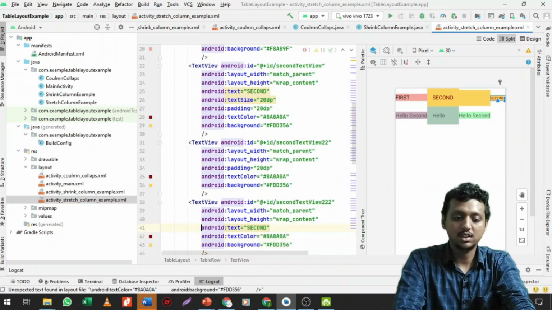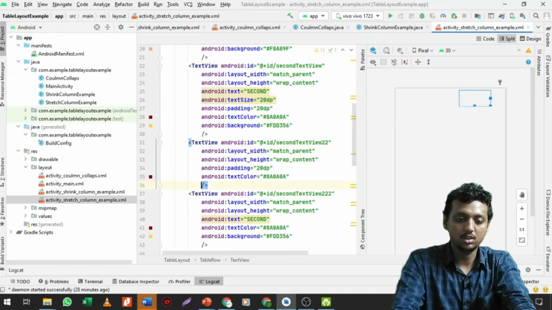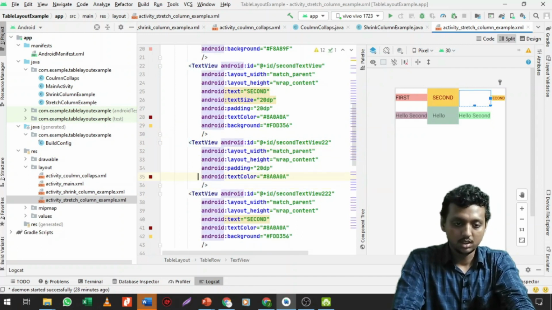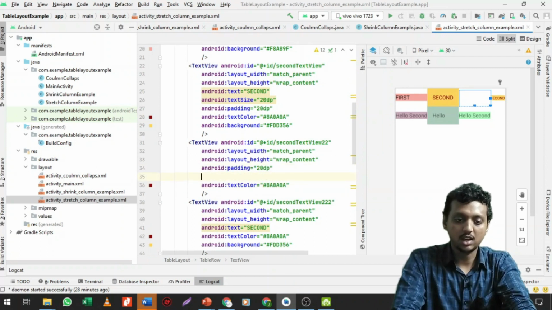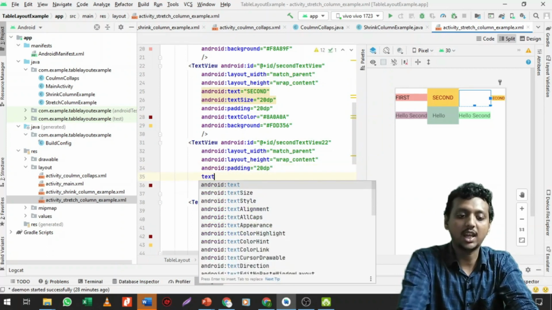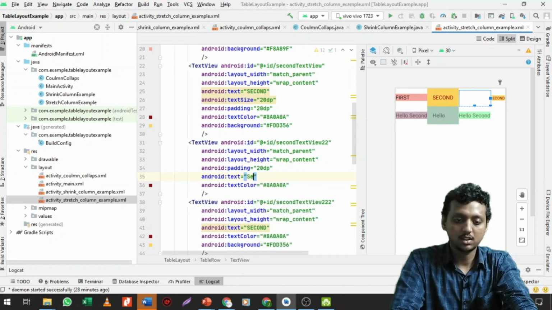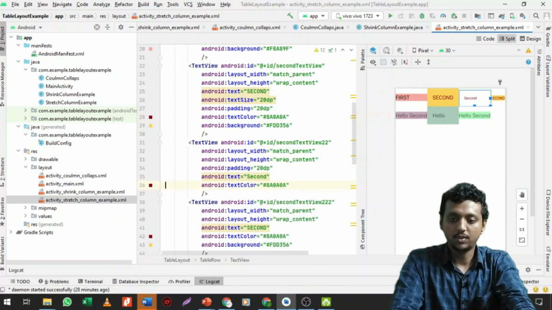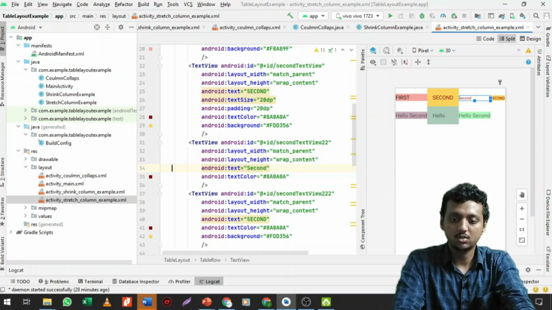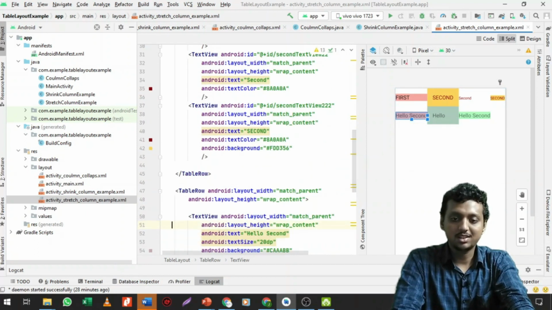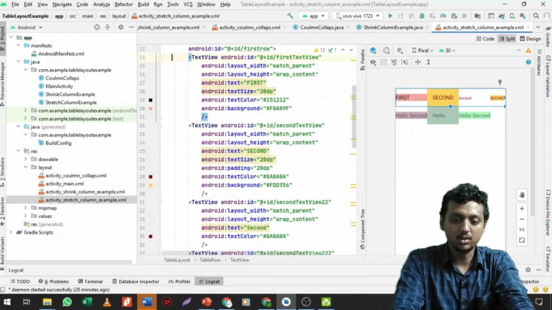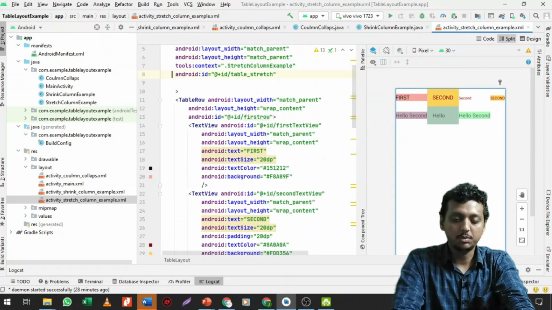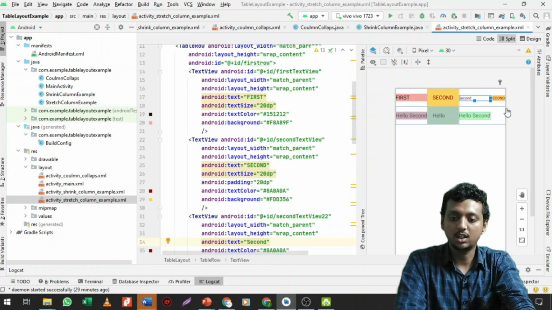Now let's check what happens. See, I removed the text size and the padding as well as the background color. Fine. Instead of the padding and text, I'll remove the text from that. Let me add the text first again. So like, hello second. Fine. So here what we have, remove the padding, remove the padding. So this is the thing we have right now. Now let me set this particular hello second to here.